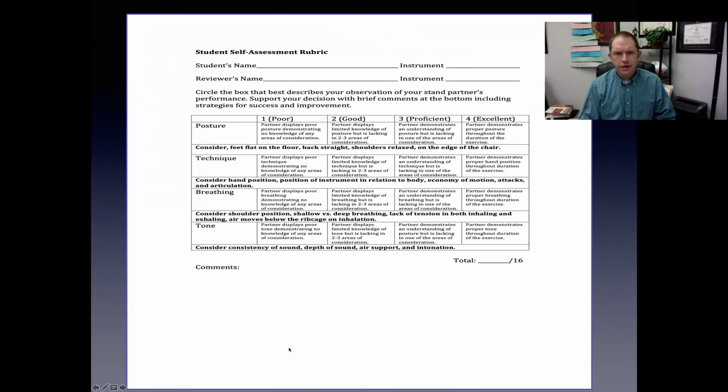Now, here's a student self-assessment rubric. With this process, they read it, and this is where you do stand partners, group A, group B. Group A warms up, group B listens. And they give feedback, and then when they turn this in, I'm able to say, okay, can they hear it? What are they hearing? And what is the feedback they're giving?